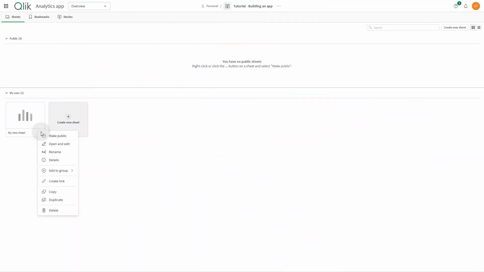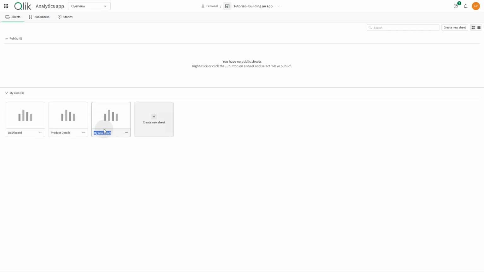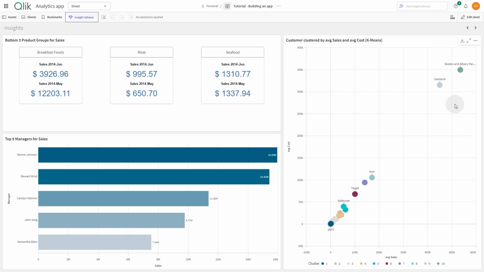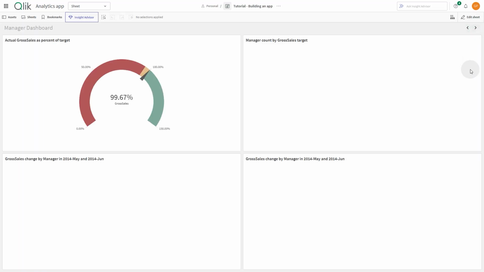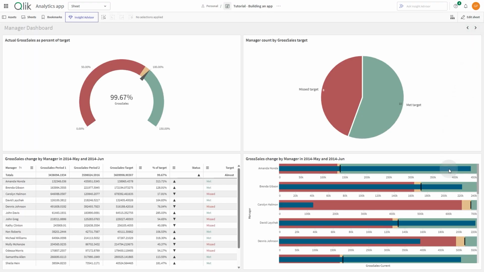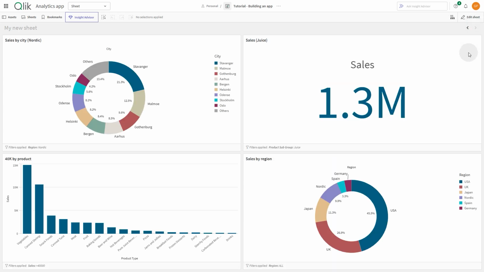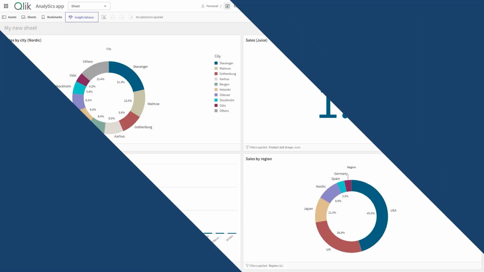You will build the first 4 sheets manually: dashboard, product details, customer details, and customer location sheet. Then we will build 2 sheets using Insight Advisor, Insights and Manager Dashboard. But there's no need to create a Manager Dashboard sheet manually, as it will be auto-generated by Insight Advisor later in this tutorial. In the last sheet, we will explore the filtering options available in Qlik Cloud.